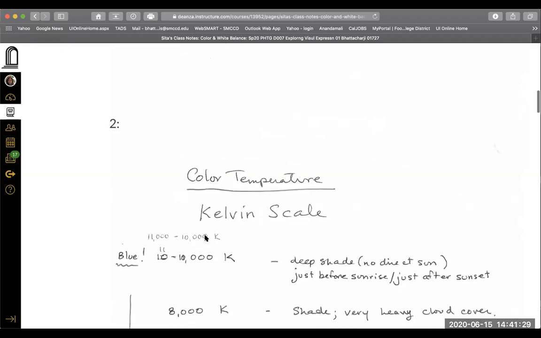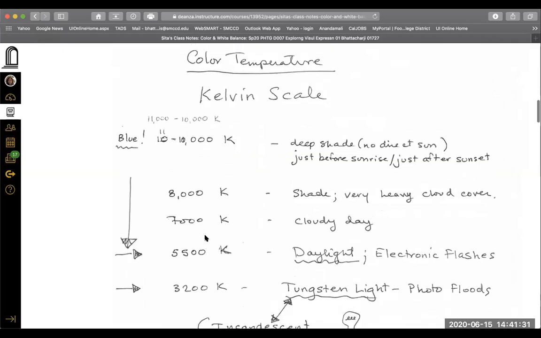So the Kelvin scale was devised by Lord Kelvin. And he devised it by burning a black body, which for him was coal, and measuring the different colors at different temperatures. The Kelvin scale looks at color or deals with color in a way that is kind of the opposite of how we think of colors and describe colors.